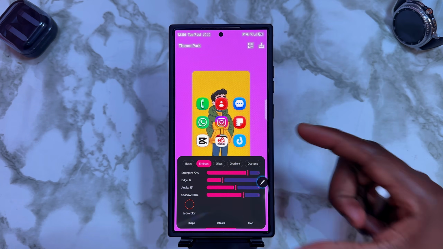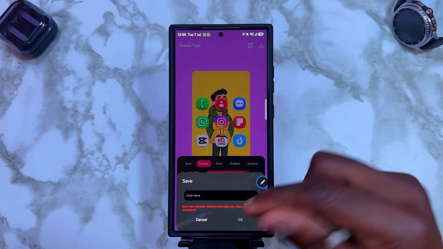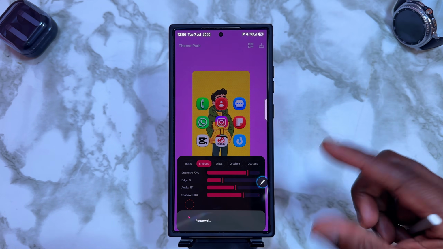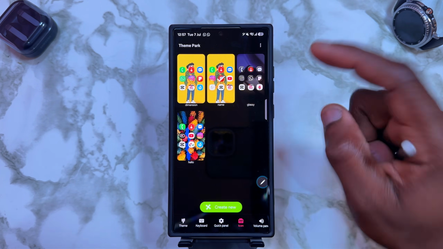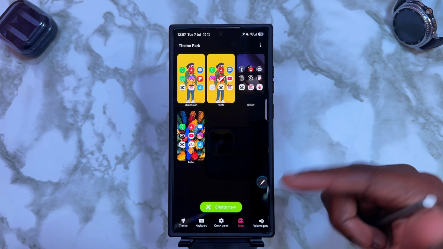Once you're done with that, that icon type is going to be created. I'm just going to immediately tap on this and then give it a name. Okay. And that's going to be our 3D. Okay, so we've set that. Let's proceed to set up another one, and after that we'll apply it and see exactly how that looks.